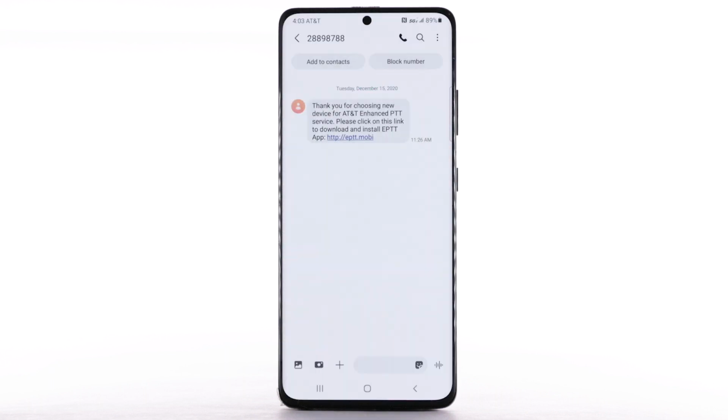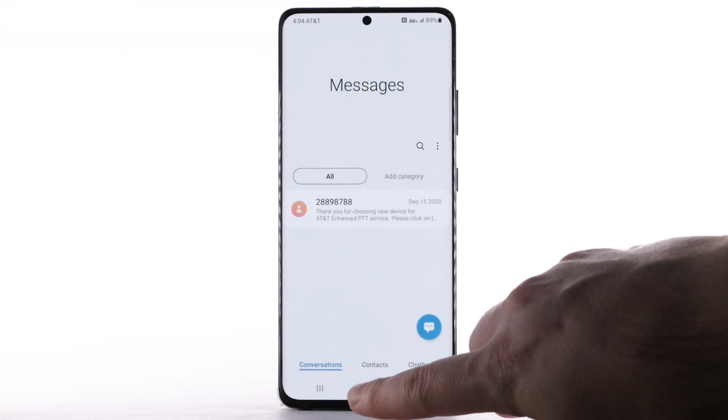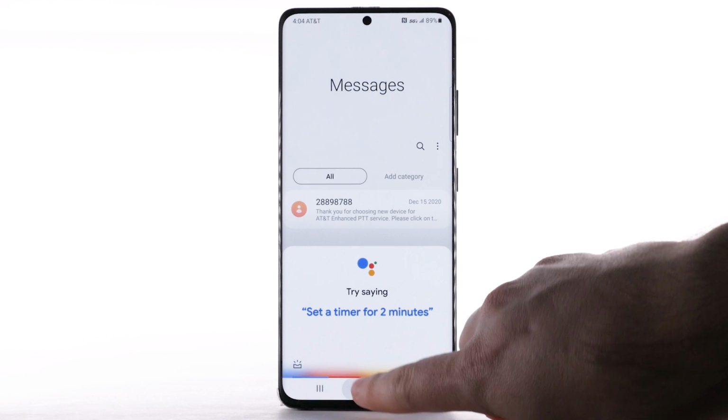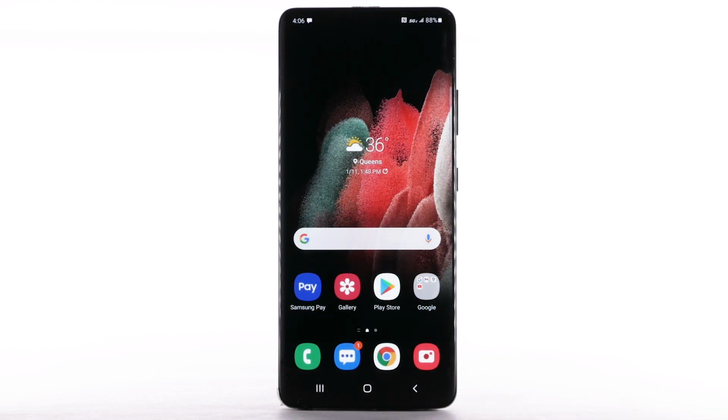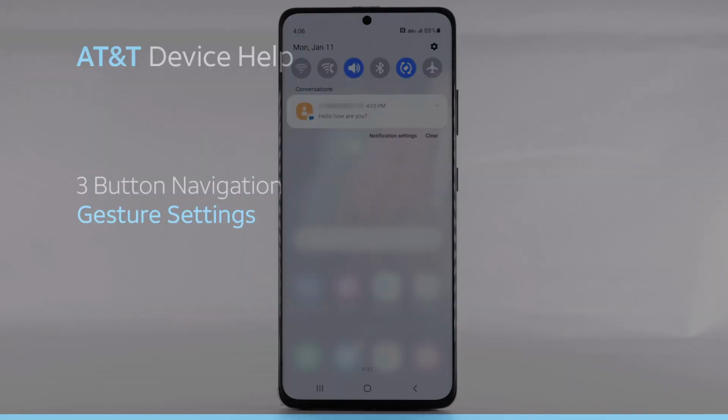To go back to the previous screen, select the Back key. To launch the Google Assistant, select and hold the Home key. To open Quick Settings and Notifications, swipe down from the notification bar at the top of the screen.